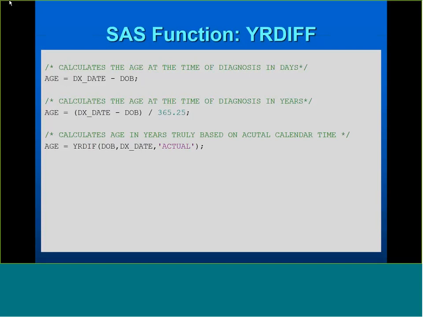And then the final one is how do you actually want to calculate this? So the third parameter that you need to give it is defined by SAS. And generally, I think the only parameter you might be interested in is actual. So this is actually looking at the calendar and figuring out exactly how many years, how old someone would be in years between these two dates.